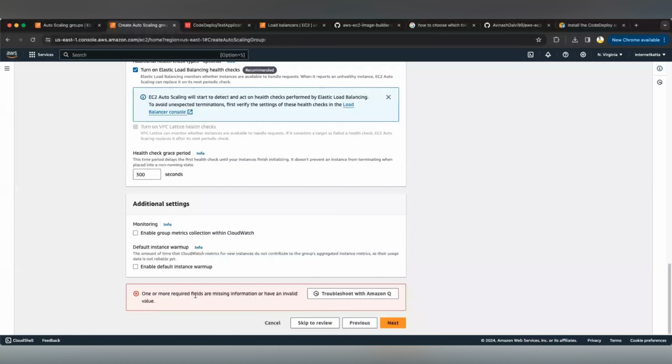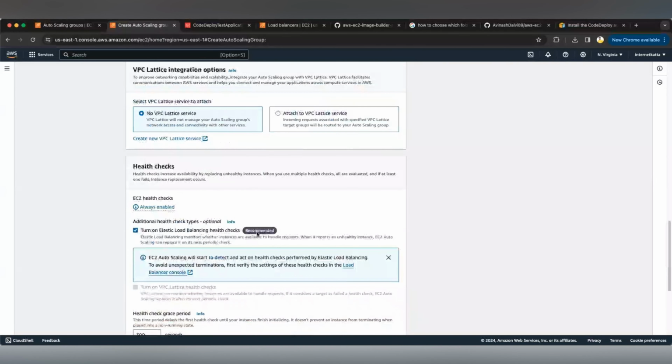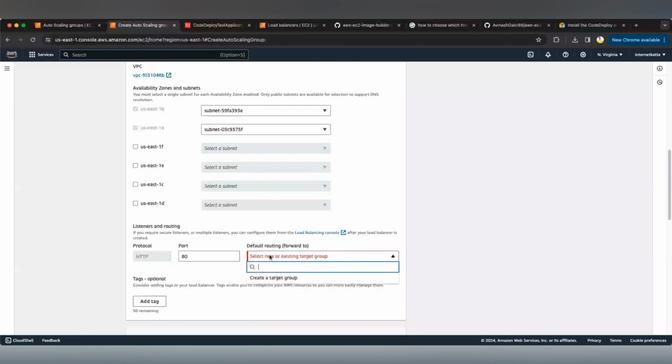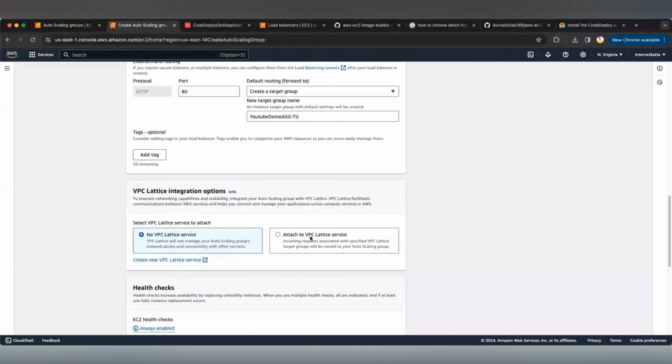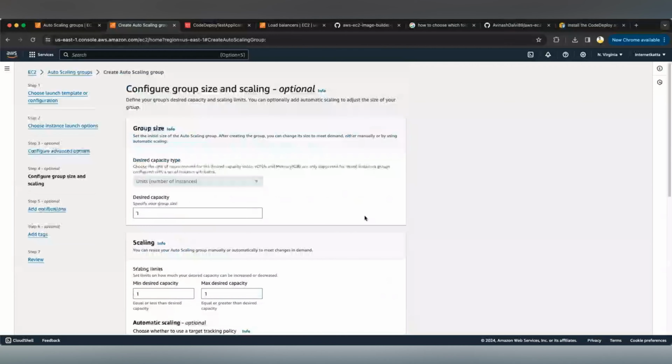One additional requirement is missing. Let's check out what is missing. Okay, there's the existing target group. We are creating a target group. We'll just create the TG. And then we'll click on next.